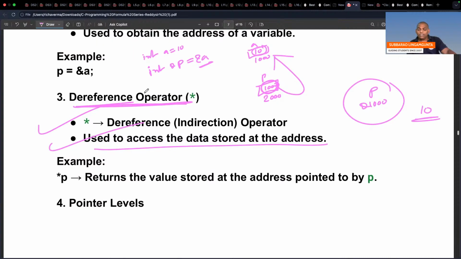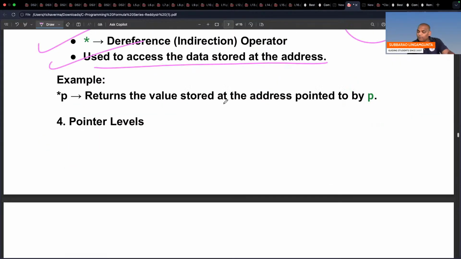Right? So star is called the dereference operator. Ampersand is called the reference operator. What is the purpose of star? Getting data. Star P returns the value stored at the address pointed to by P. If P is 1000, star P is the value at 1000.